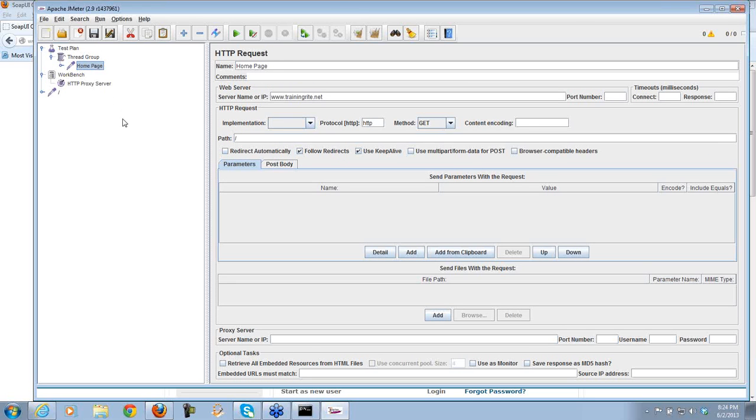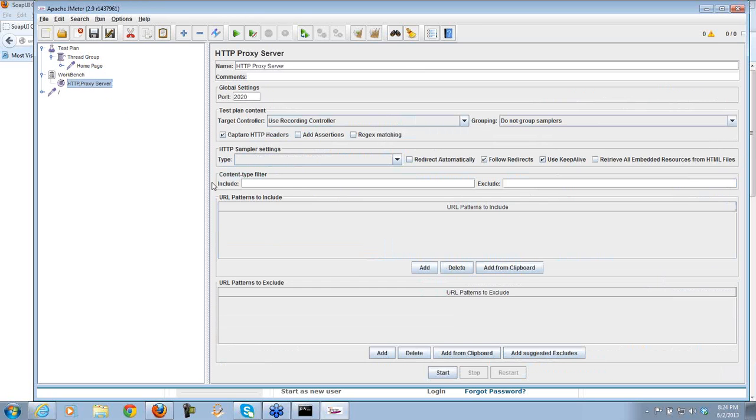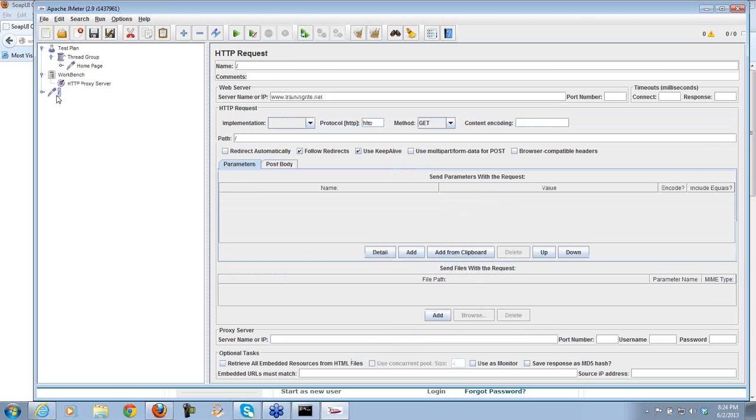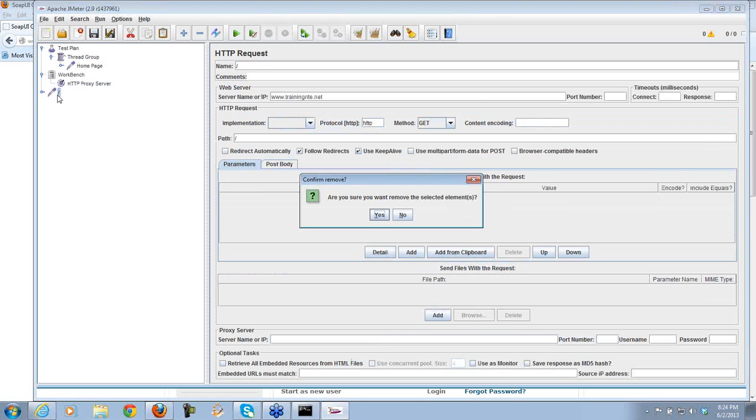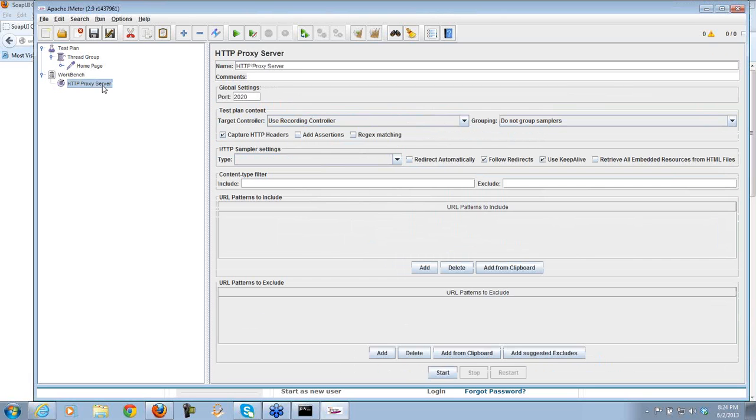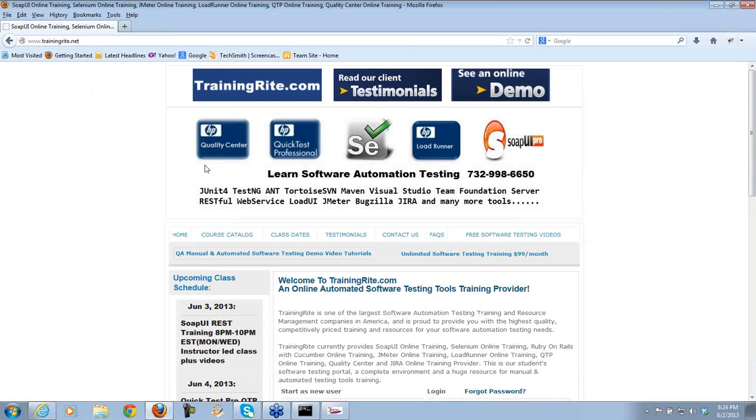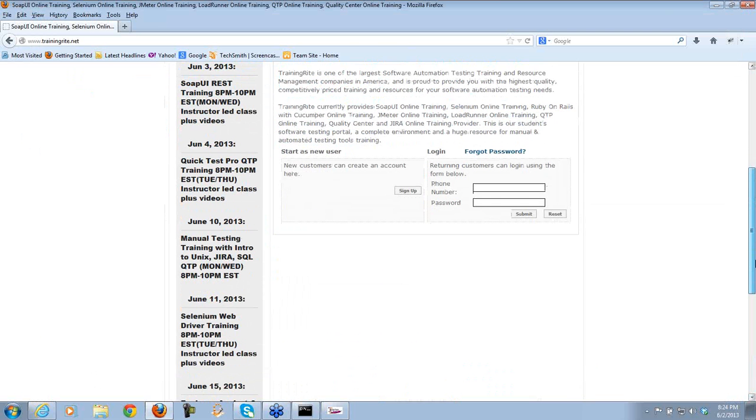That's my homepage. Now the next thing I can do is come back into my proxy and start my proxy, right? This is my home page, so I can even get rid of it from here. In my proxy, I'm going to start my proxy, go back here, and from the home page, I'm trying to log in.